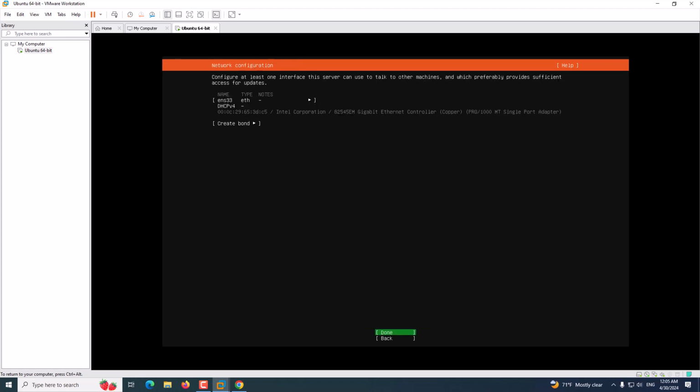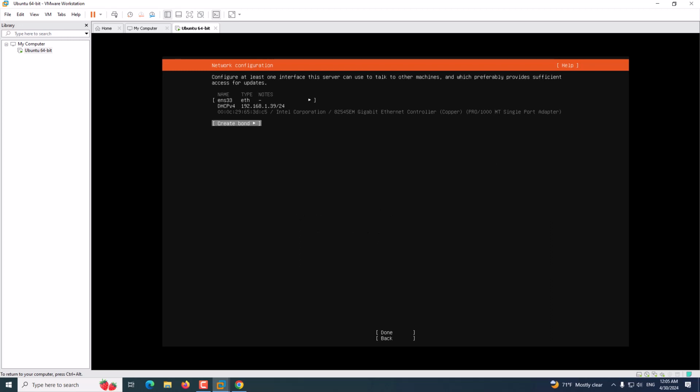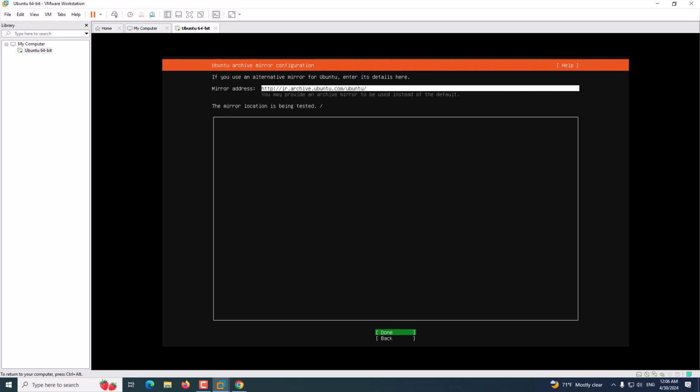My network is DHCP, and as you see 139 has been selected for this machine. If you have multiple interfaces, especially in your physical servers, you can create a bond here by using multiple interfaces. Because I don't have any other interface, I cancel it and I press done. If you have proxy servers for your internet connection, you can also set the proxy in the format shown on this screen. I press done because I don't have any proxy server.